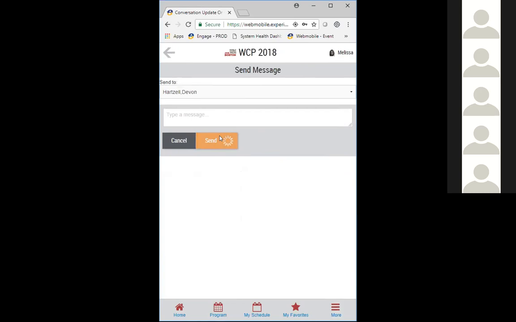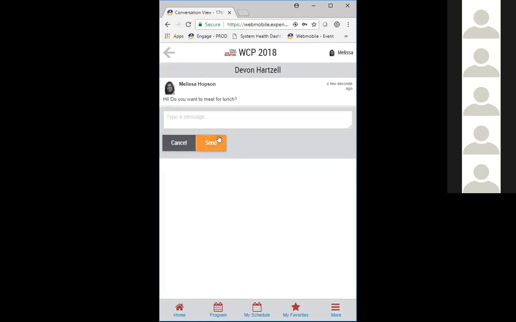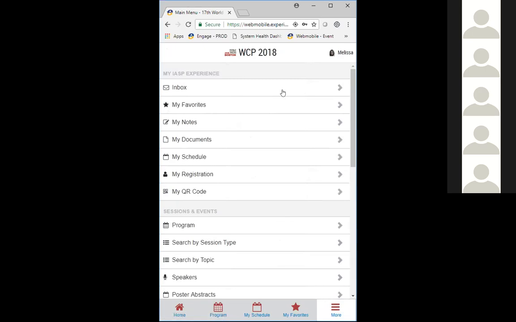So again, anytime any activity happens back and forth between attendees, whether it's connection requests or messages, she will get a notification in her inbox that I have now sent her a new message. If she replies, I will get a notification in my inbox saying that she has now replied. So we do notify you not only in your inbox, but also with push notifications that you do have a new message.